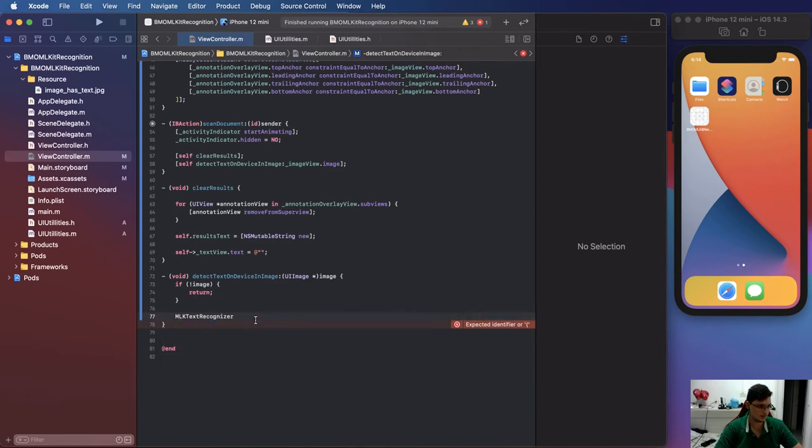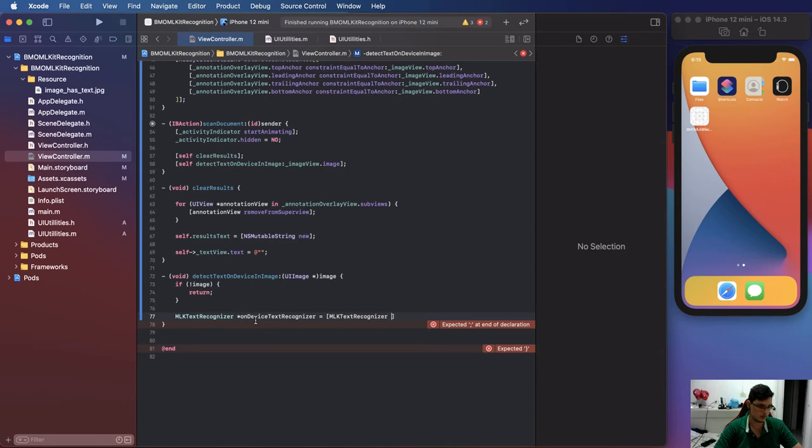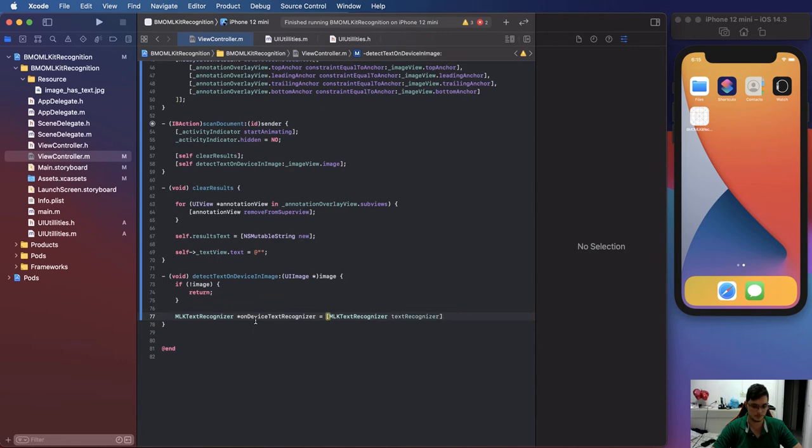And here it is. So let's create our variable named onDeviceTextRecognizer that will be initialized. MLKit dot text recognizer has the method textRecognizer.